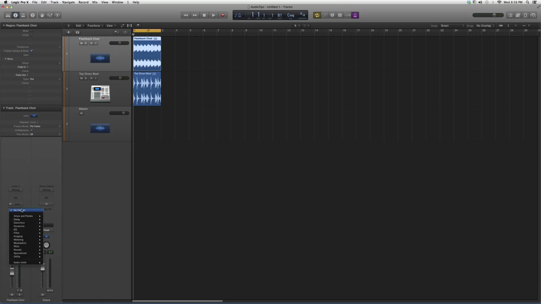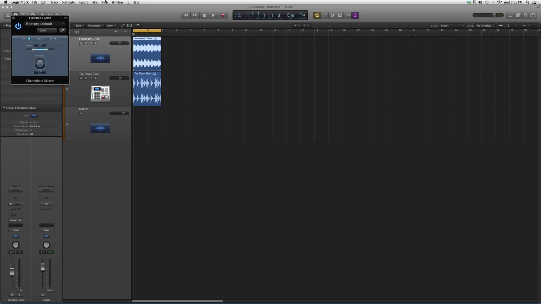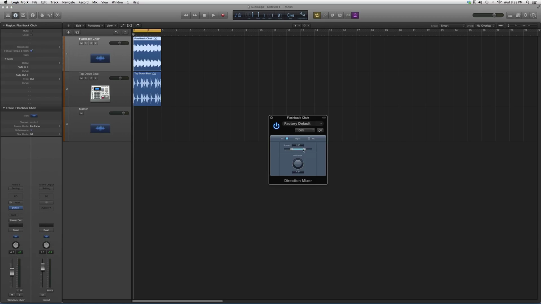So let's go into audio effects. We're going to go into imaging today. We're going to go to direction mixer. We're going to open it up. It's going to look a little something like this. It looks very, very easy to use, and it is very, very easy to use.